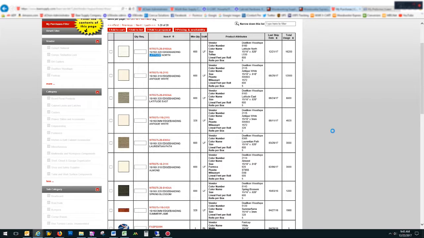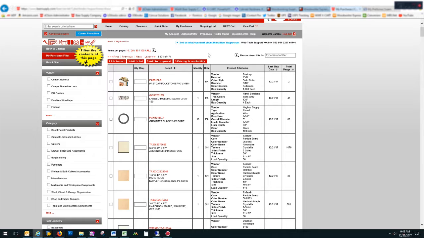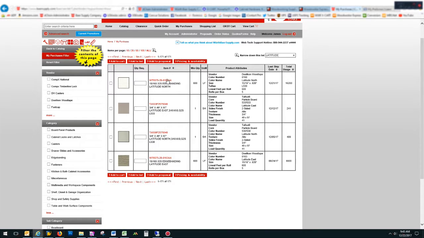And again, I'm going to deselect this filter so we're seeing everything again, all 171 things we've purchased. I'm going to go over here to the narrow down this list filter and I'm going to paste in what I just copied, which is the word latitude. That took my list of 171 down to 4.